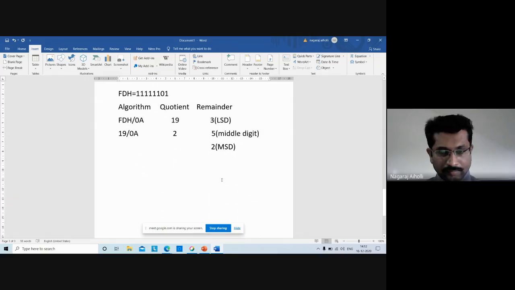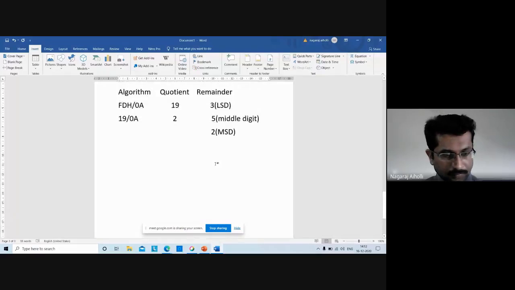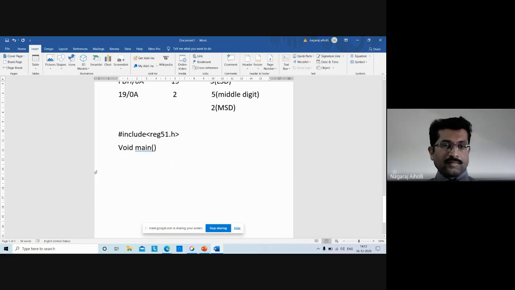Start with the header file. #include <reg51.h>. Then the main function, void main. Once we have written the main function, inside it we have to initialize the different variables that we are using in the program.